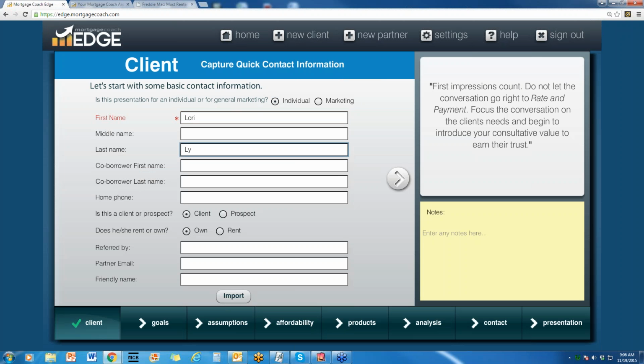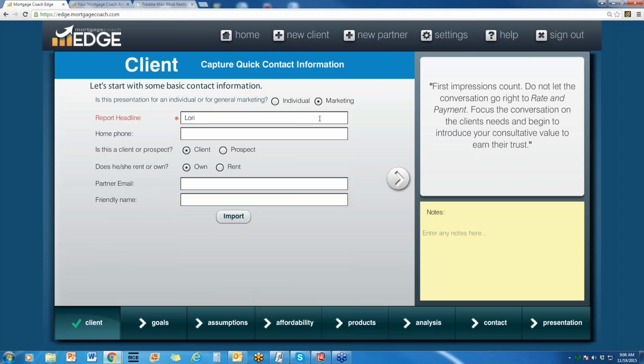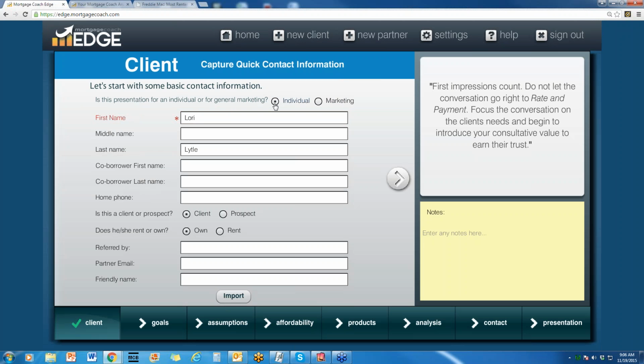There we go. And if you're working with a partner, you can always switch it to marketing and put a title headline. So with that, you just go ahead and build the report that way, and it's just removing the borrower and the co-borrower's name. So that's just the difference between individual and marketing.